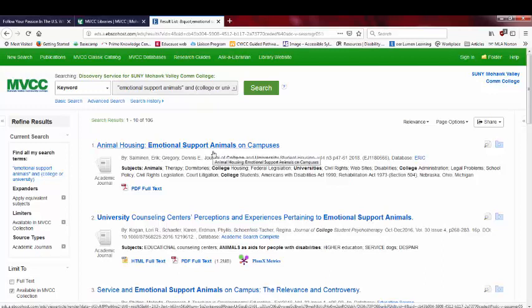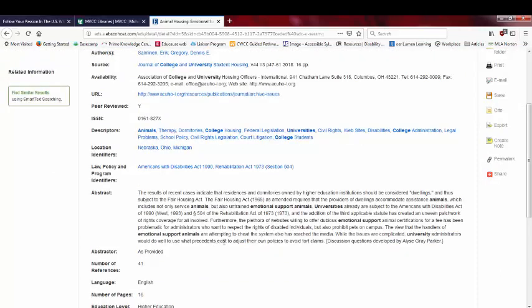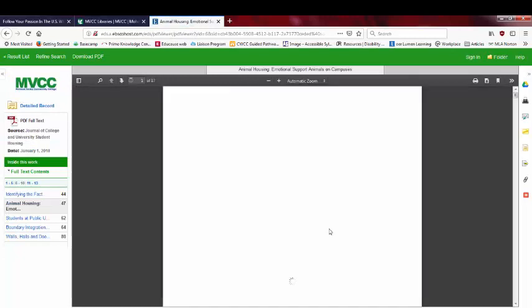To look more into an article, click on the title. It'll provide the authors, where it was written, whether it's peer-reviewed or not, and an abstract. Abstract is a summary of the article, so you can decide whether or not it's really relevant to your information need. If everything looks good, click on the PDF full text, and that'll open the full article.